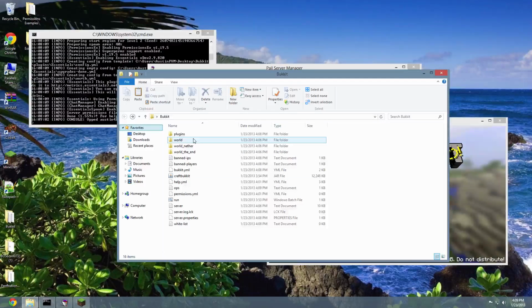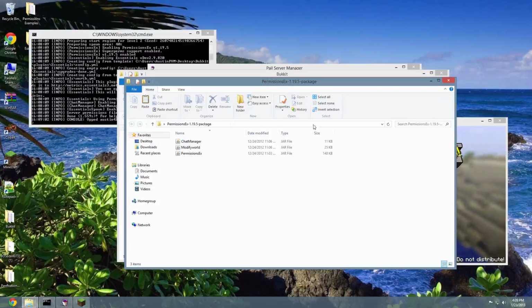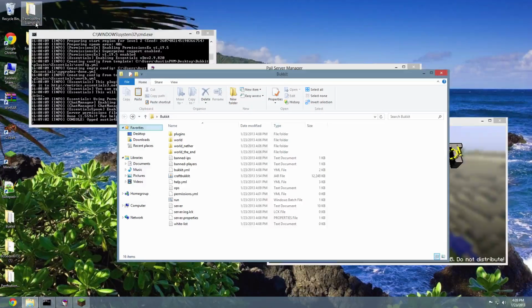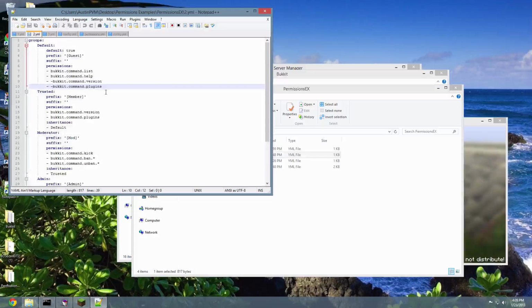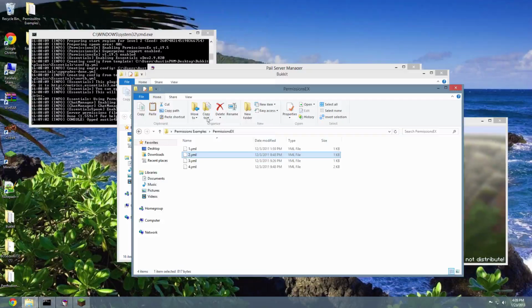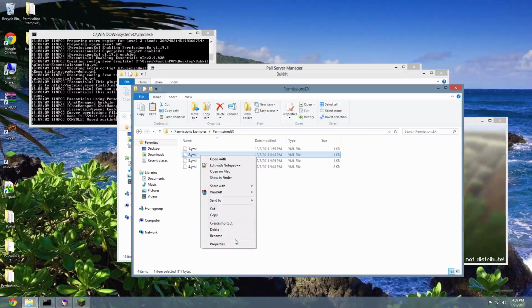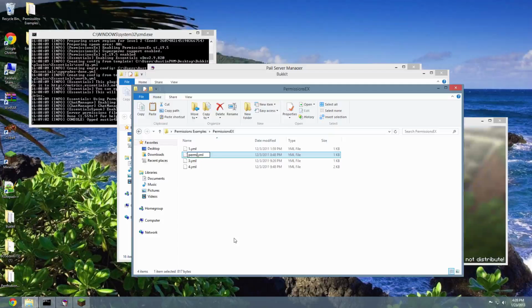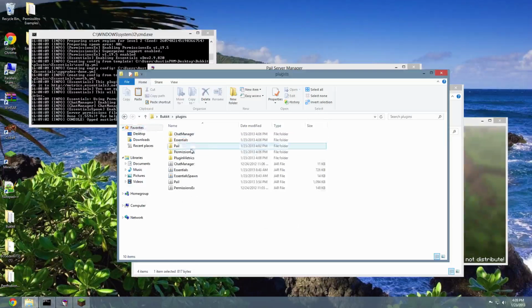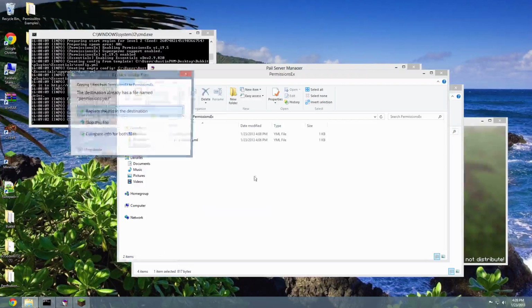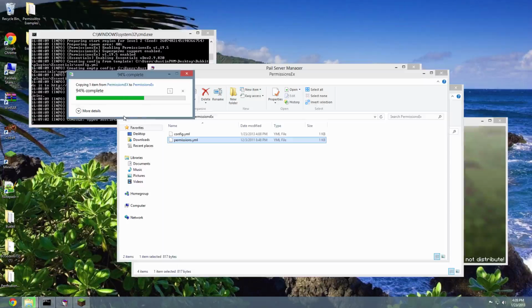And now just while we're waiting, let's go ahead and load in our permissions example number 2, just because I liked that one. It had a little bit more setup already done. See, this one already has some stuff. So now we need to rename this to permissions. And we're going to navigate to our folder, our bukkit, plugins, PermissionsEX, and paste it. Replace the file in the destination.